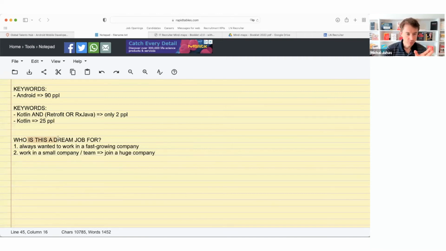So the dream job would be for someone who now works in a small company and would like to join a larger company where they can share insights, share knowledge with other team members. It could be a dream job for people who would like to meet with colleagues in person. So people who now only work fully remote and want to meet colleagues in person. There are some people who are very social.